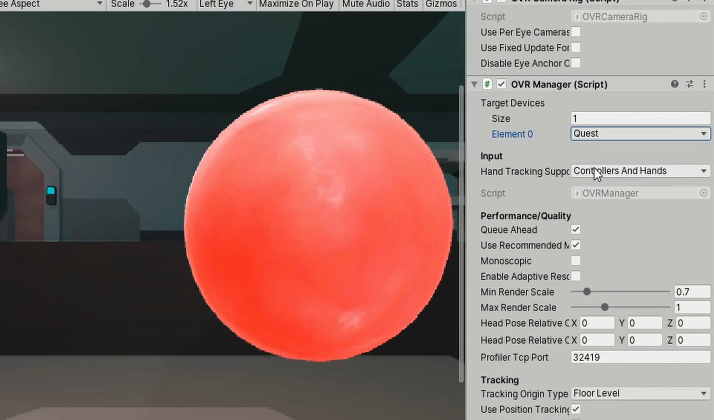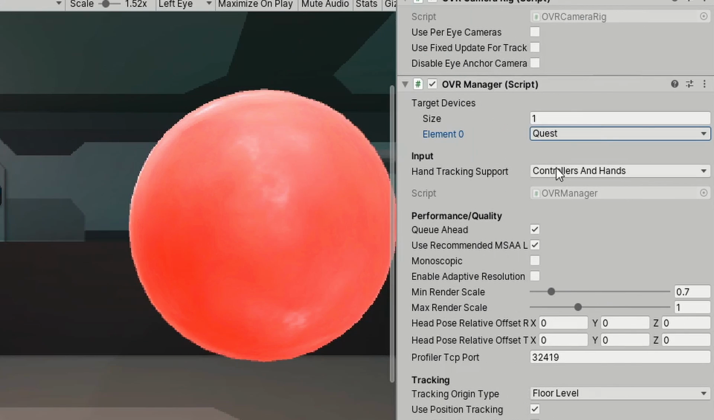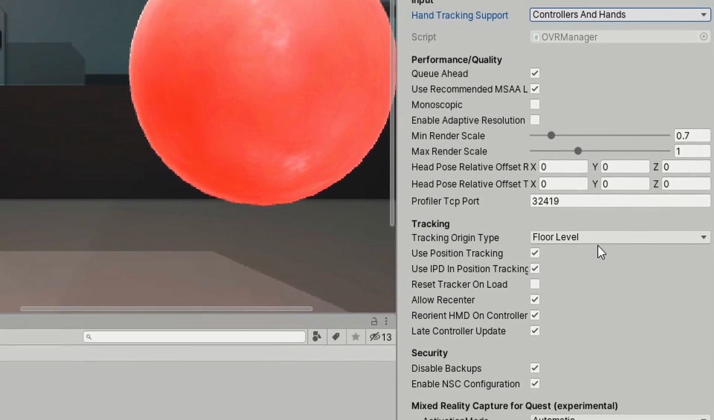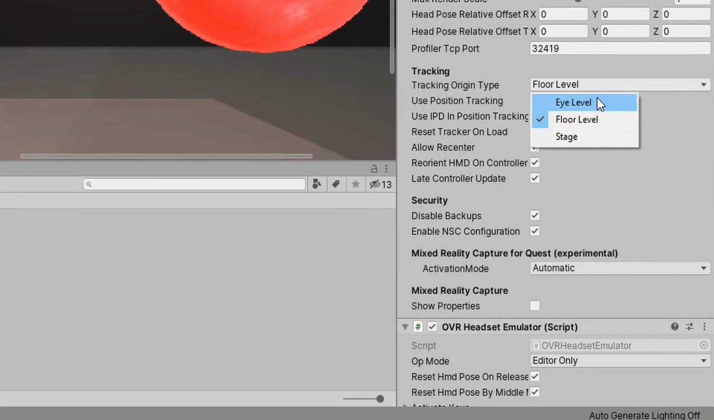Of course, we're just dealing with Quest here because that's the only one that supports hand tracking. And I mentioned earlier in the docs, these different options here for controllers, and hands, and hands only. Again, you'll want to make sure that that's set to controllers and hands. The only other thing I would recommend double checking, if you're building your own things from scratch, is make sure you set the origin level to the floor instead of the eye level.